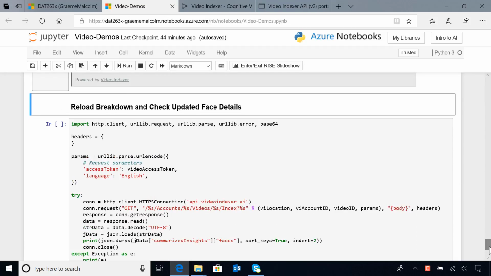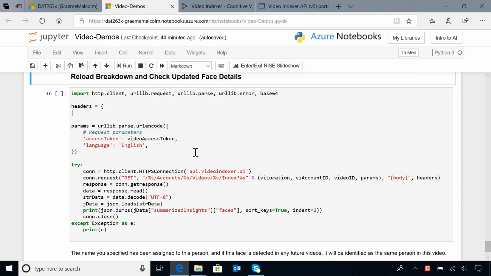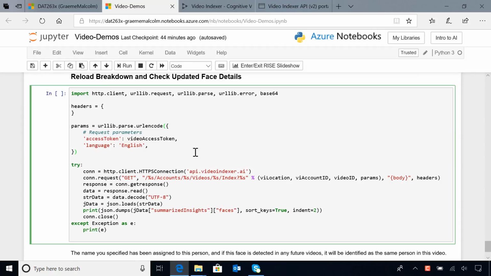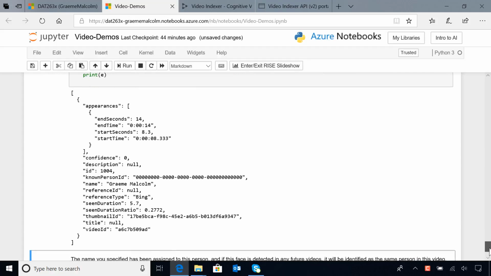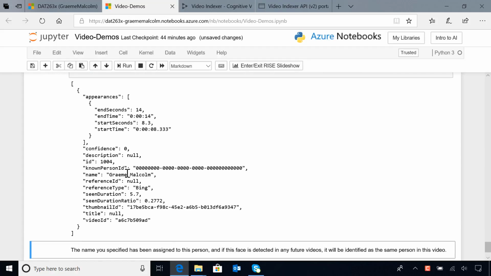And just to verify that, I'm going to go and get the breakdown once again. So I'm going to refetch the breakdown for this video and check the face details to see what it says about that face. And if I go and run that, sure enough, it now says it knows that person, and that person has the name Graham Malcolm. So we've identified that person within the video. We now know who that person is.